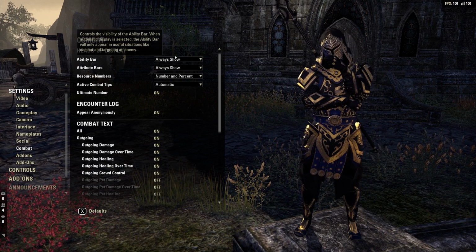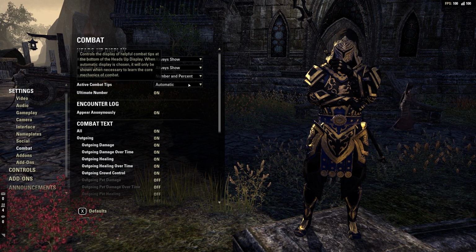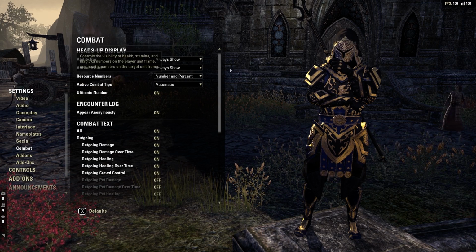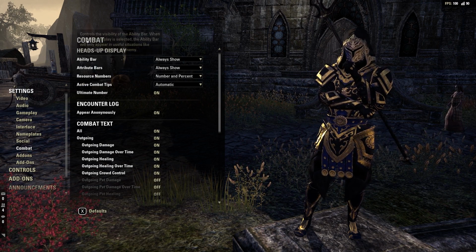Combat, ability bar, always show. Attribute bars, always show. Resource numbers, number and percent. Active combat tips, automatic, ultimate number on. This is how I get my stuff to always show, as well as display the information on my bars. It's just under combat, this stuff right here.